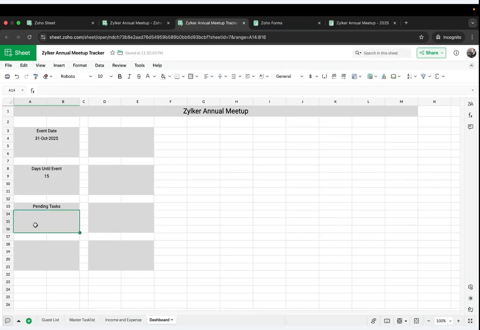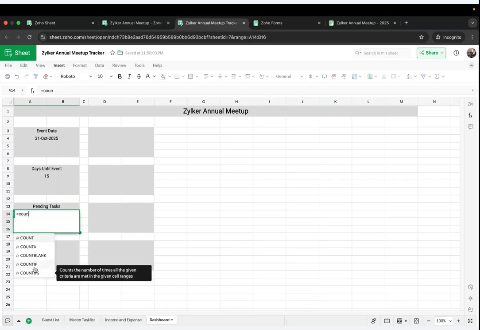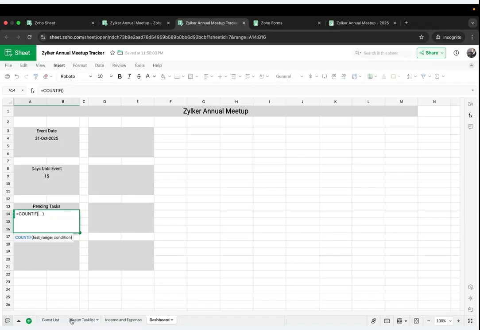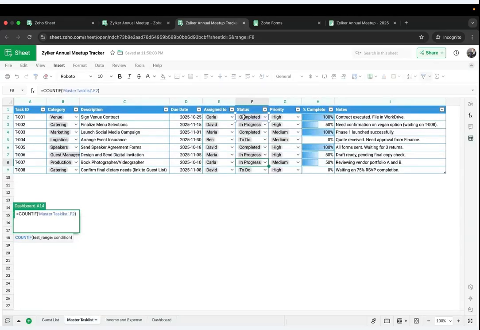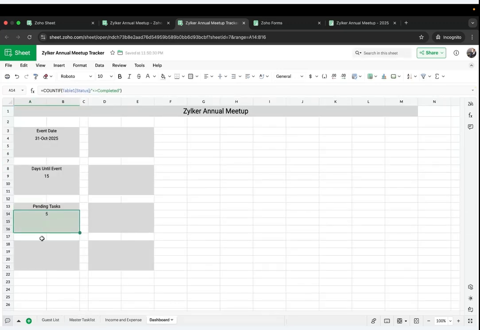And this is the countifs function. Here, pending tasks are nothing but the tasks that are not completed. So let's go to the master task list and select the status column. And it's not equal to completed. We are getting the number here.